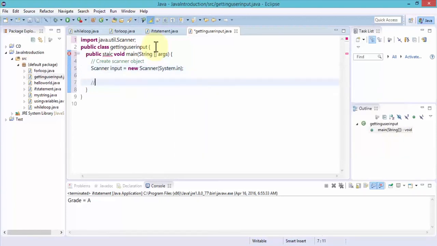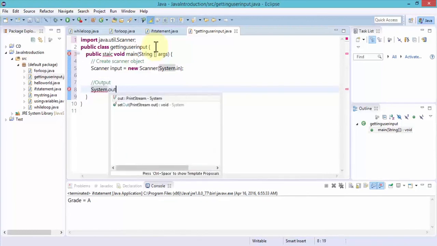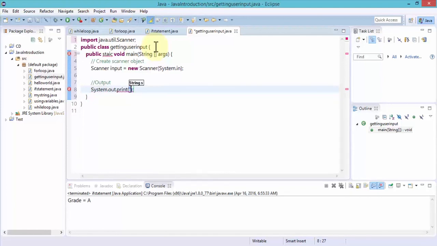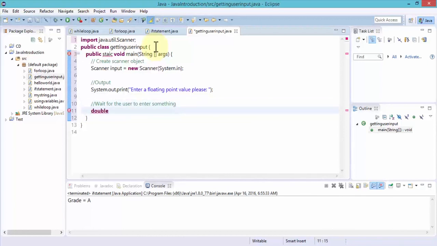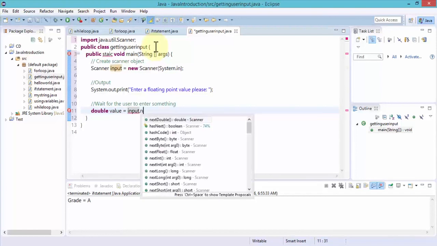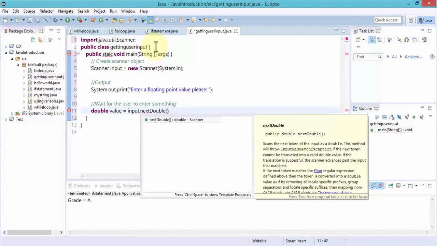Great. Next, let me put a comment here: place the output. I'm going to say System.out.print, and here my text will say enter a floating point number. Next, I'm going to tell Java to wait for the user to enter something. That something would be double value equals input, and the method I'm going to use is the nextDouble method. Once again, this simply scans the next input value.